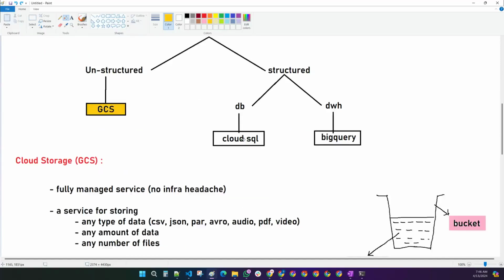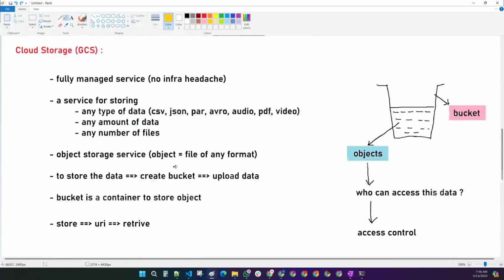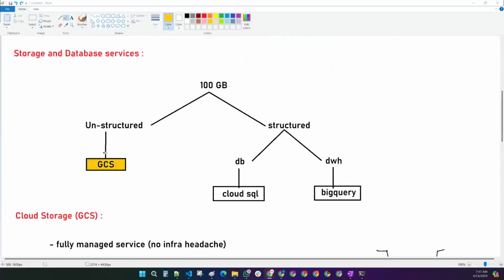Anyone have any questions? Actually, I only got so late. You said it's 7 o'clock now. Today you completed this cloud storage. Yes, GCS only. Only GCS we have seen. In our next session we will see.